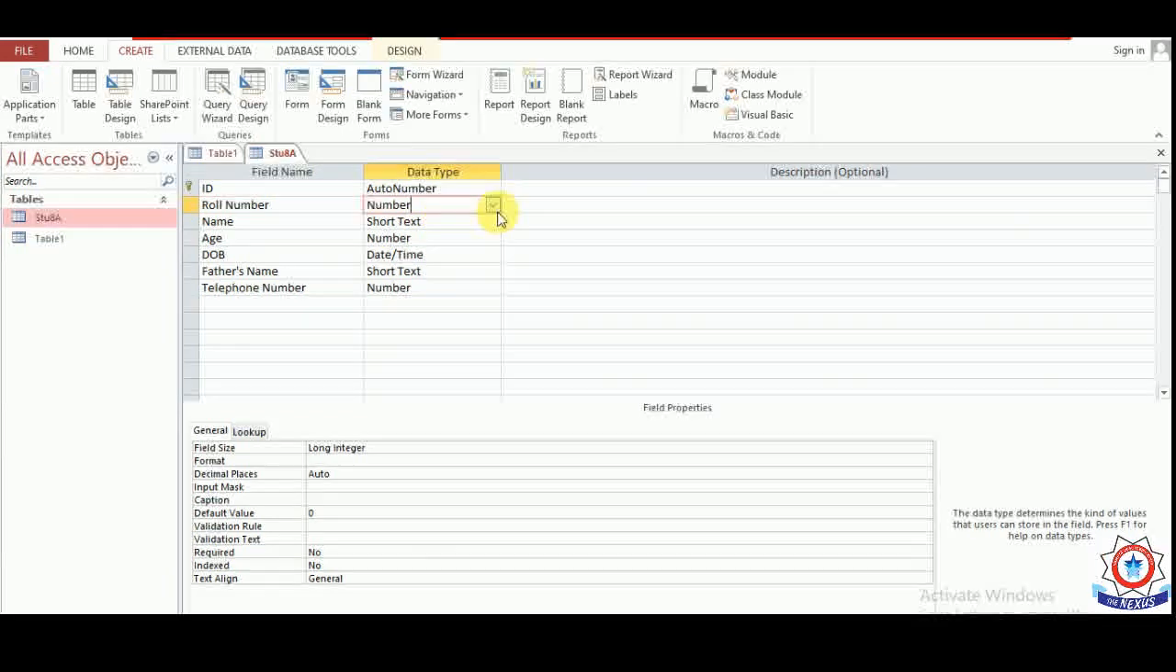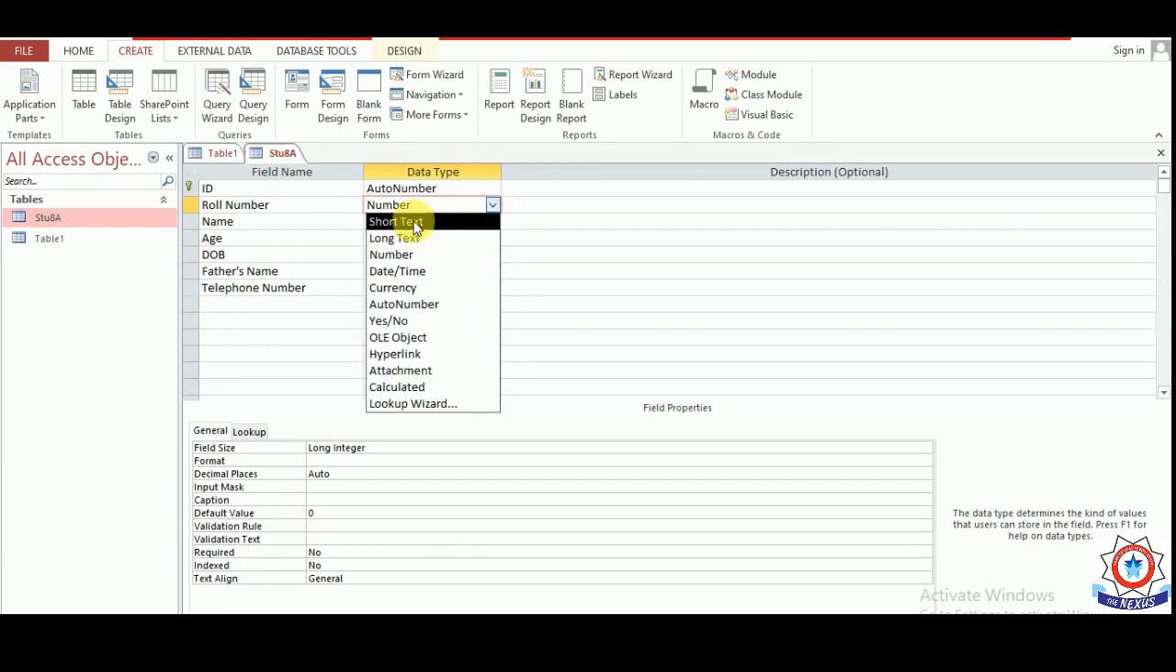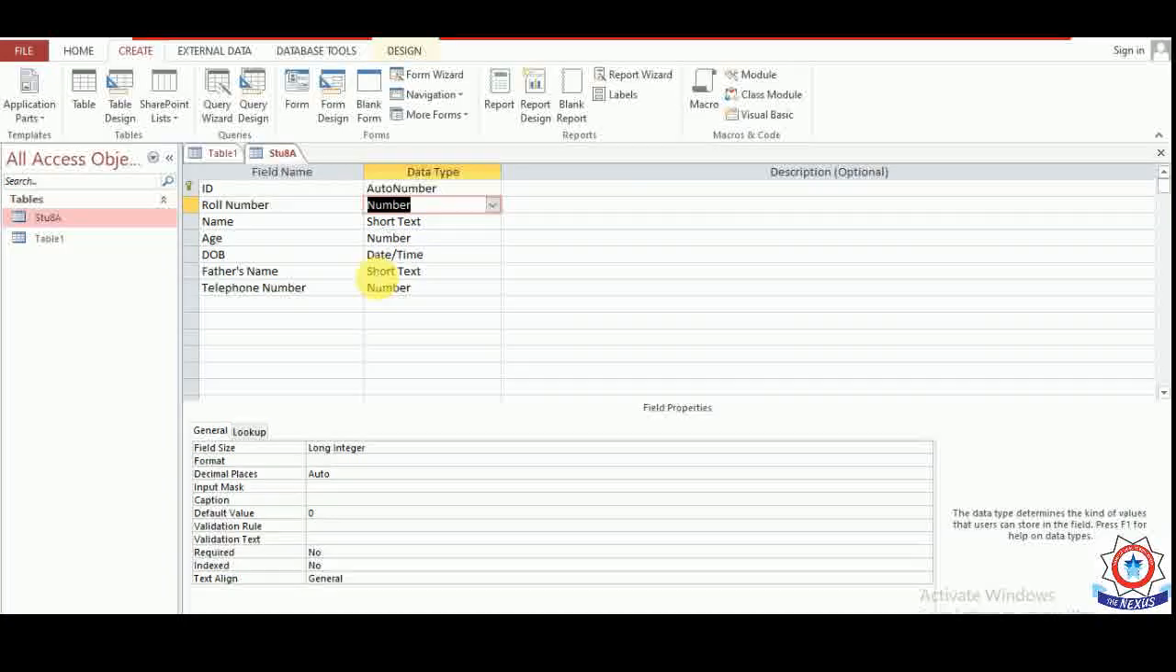Then you select from here whether it is a number, short text, long text, date, time, currency, or what else you want to add. Same is the case next: you have added name, it is a short text, age, it is a number, date of birth, date and time, father's name, it is a short text, and telephone number, it is a number. After this, I saved this file as STU8A. STU means student of class 8A as per your book. So this was our previous lecture and we have attempted it.